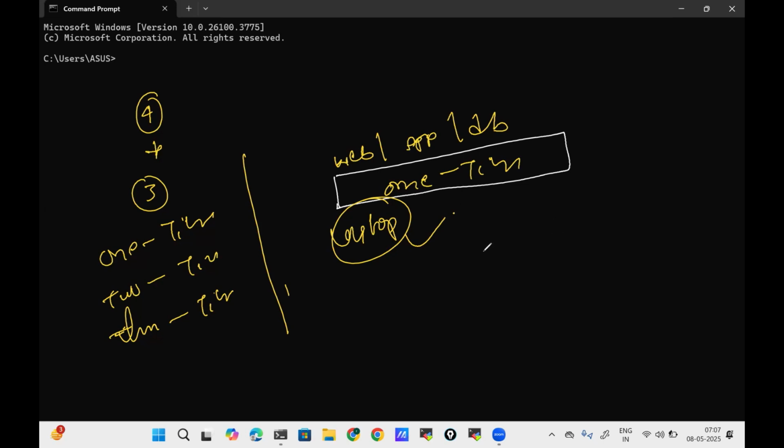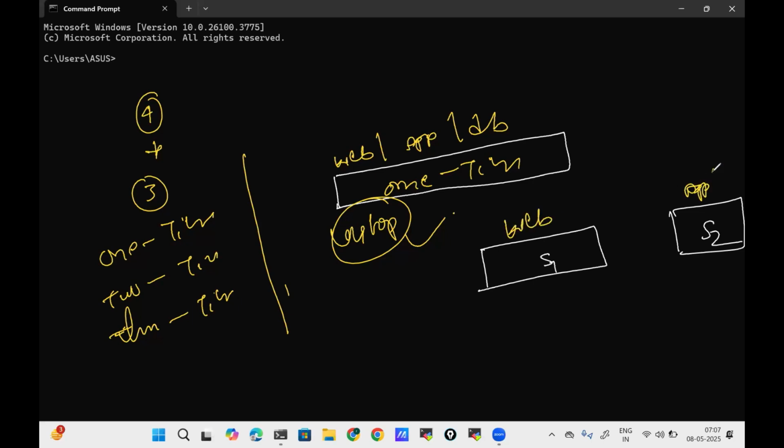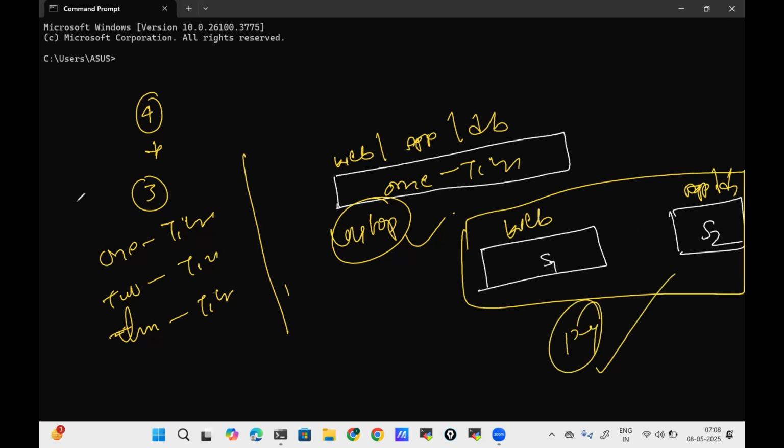Great. So now after one tier architecture, what are we having here? Two tier architecture. Totally how many servers will be present here? Two servers will be present. This is my server one. This is my server two. Within server one, I am going to install the web server. Within server two, I am going to install the app server as well as database server. This type of architecture is nothing but two tier architecture. Example for two tier architecture: phone as well as YouTube.